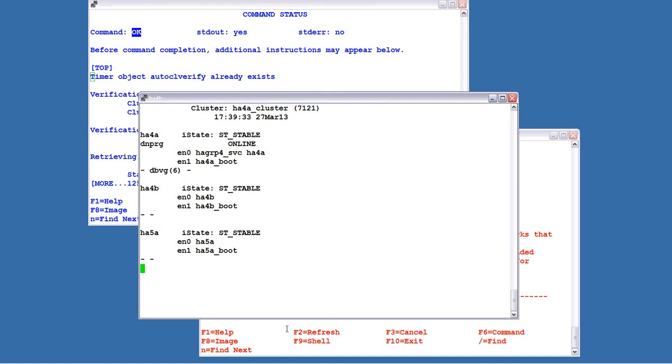And with that, I will conclude the demonstration of dynamically adding a node into a PowerHA cluster.